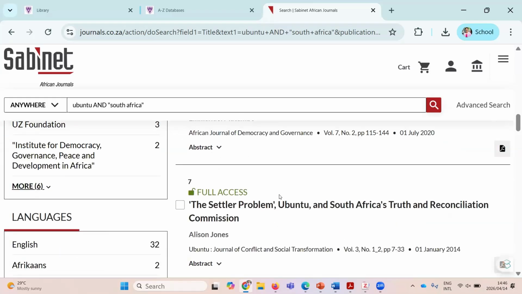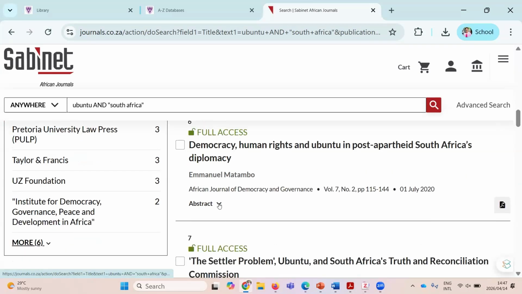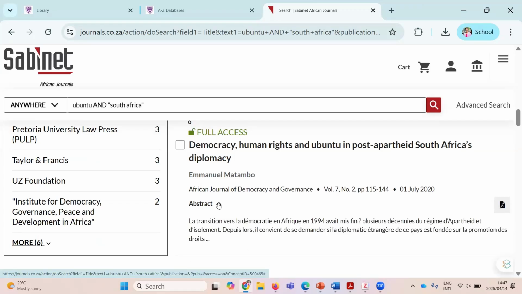Now, what we're going to do is go with one of the articles here, just to illustrate how you go about downloading the article. You have the option to click on the title. If you're not certain if you would like to download this or not, you can click on the downward facing arrow next to the abstract. You'll be able to read the abstract and to download the abstract.